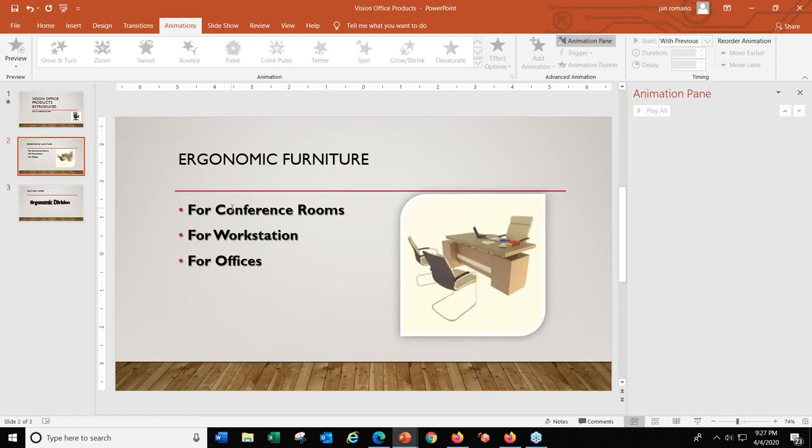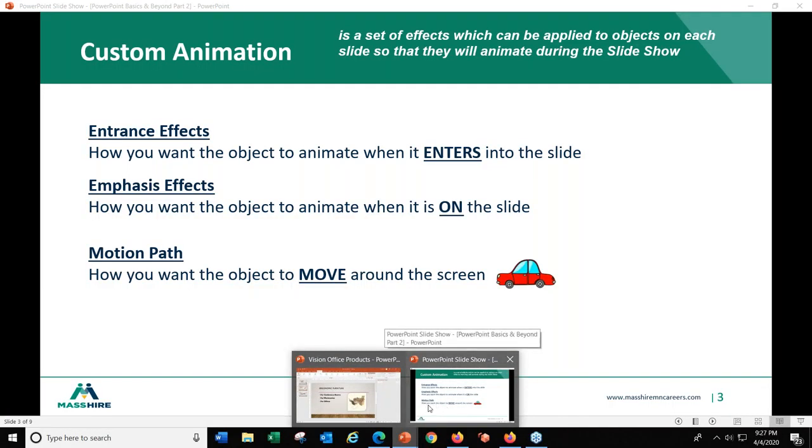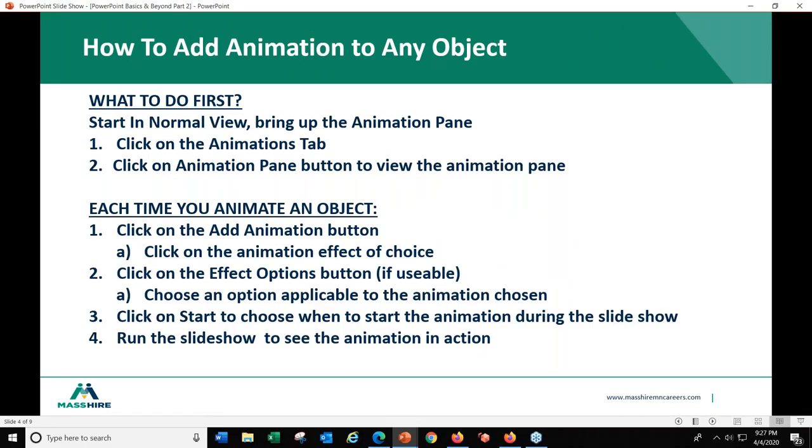On slide 2, I've decided that I want to animate these 3 lines of text. Well, let's review just a little bit before we move on. So there's entrance effects, emphasis effects, motion path, and exit. And what do we do first? Well, I always like to tell people to bring up the animation pane. And we brought it up after we did a couple of the animations so that you could see it.